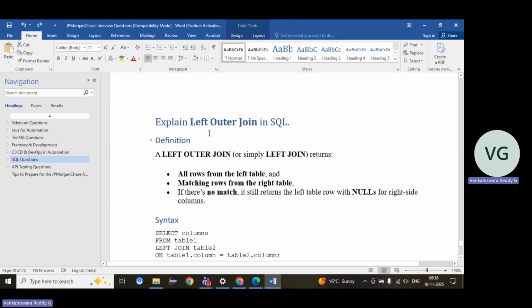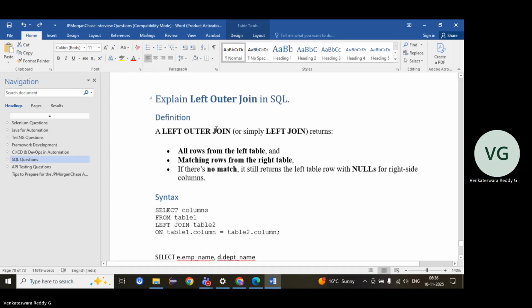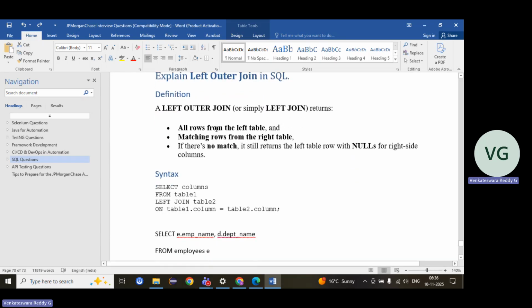So the last one is joins. We can also expect questions on what are the different types of joins you have used, or they will ask about a specific join. Can you explain left outer join, right outer join, full outer join? Joins also we need to prepare. Left outer join means what? All the rows from the left table and matching rows from the right table. If there is no match, it still returns the left table row with nulls for the right table columns.